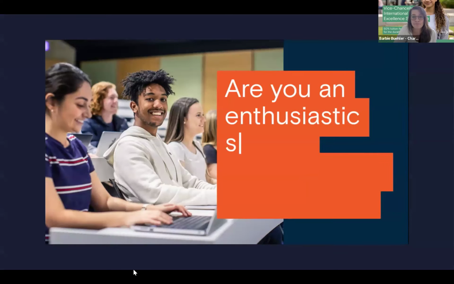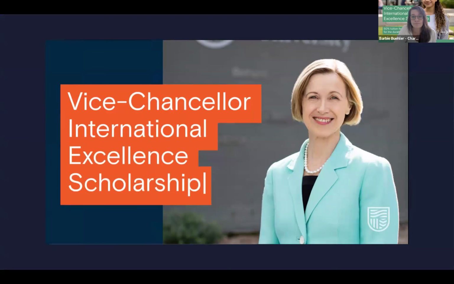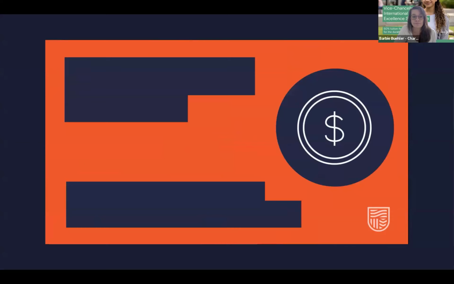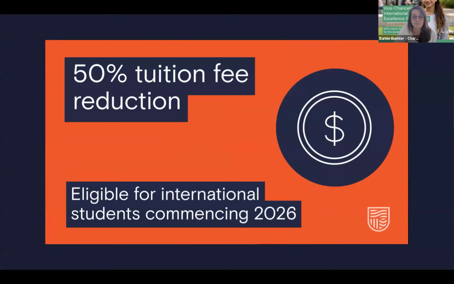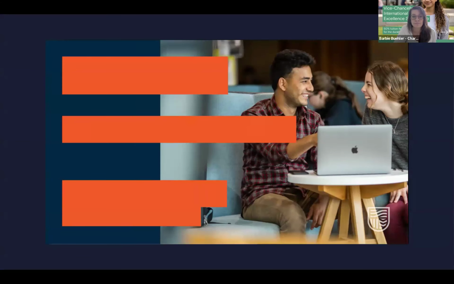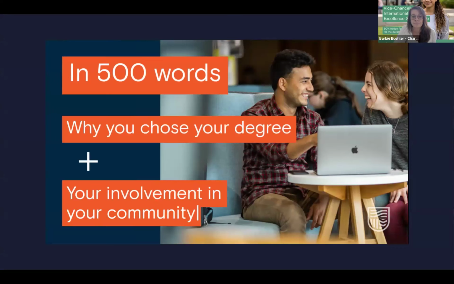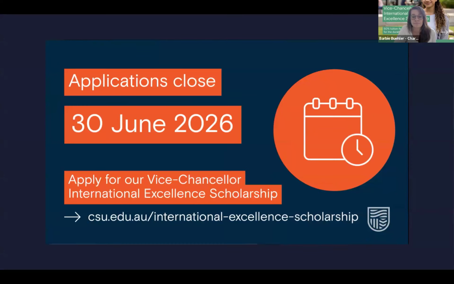Are you an enthusiastic student ready to make a difference? We invite you to apply for the Vice Chancellor International Excellence Scholarship at Charles Sturt University. This scholarship offers a 50% tuition fee reduction and is open to international students commencing in 2026. To apply, just tell us in 500 words why you chose your degree and about your involvement in your community. Applications close on the 30th of June 2026. Apply now and kickstart your career with us.